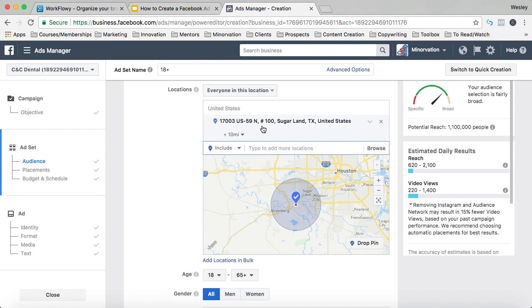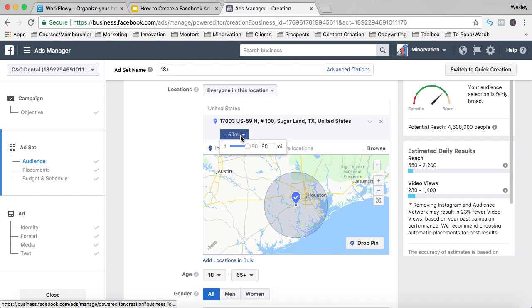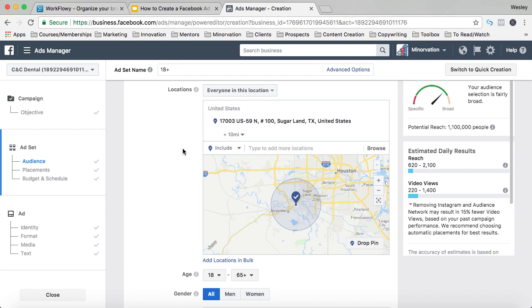Okay, so here we are. Now, Facebook has already set a 10-mile radius around their location, but you can come in here and change it from a 1 to a 50-mile radius. But they're a local business, they're a dentist, so we're going to stick with 10 miles, and that should be fine. Okay, I'm going to keep scrolling down.